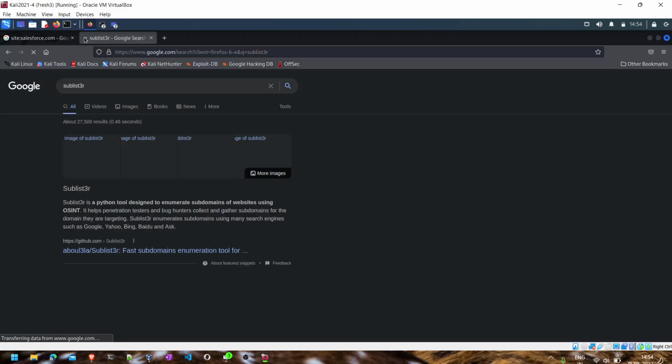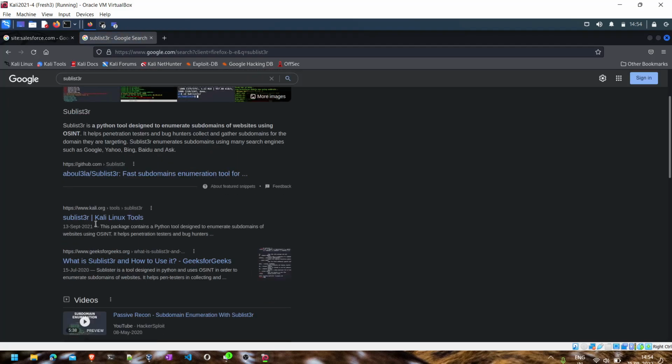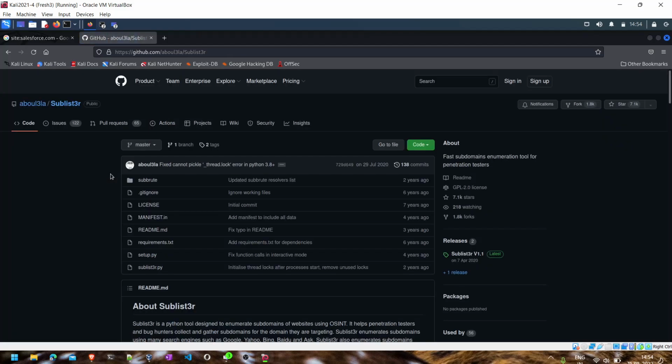Sublister. So this is one of the good tools. Yeah, we'll take it from the GitHub side. What Sublister does is we have Google search engine, Microsoft search engine, Yahoo, DuckDuckGo. So this particular tool will go to different search engines and get the information for you.